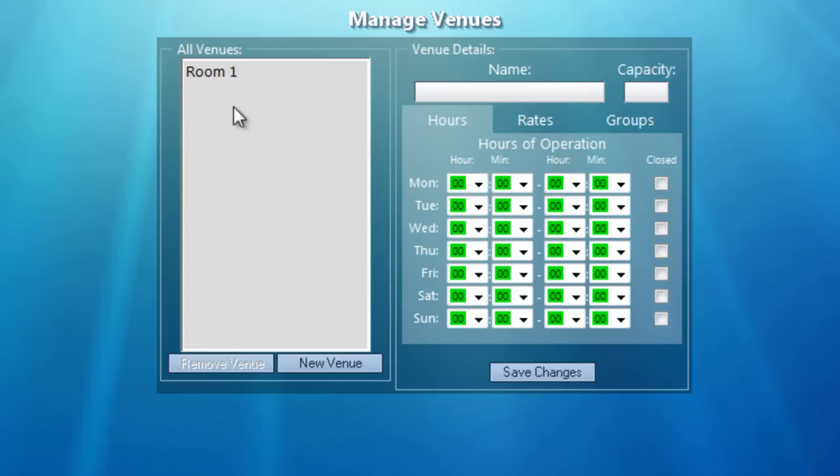Our venue now appears in the venue list. So we'll add another venue, Room 2, and the capacity of this one is for 15 people. Save Changes. And finally, Room 3 for 20 people. Now, before we click Save Changes on this one, we're going to show you what some of these other tabs do.